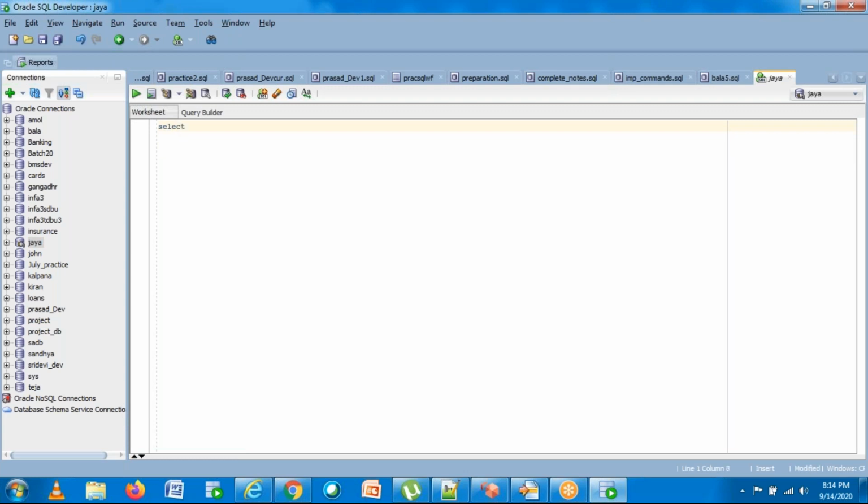So in the last class, we discussed substring and instring. So why do we use substring? Substring is used to extract a particular portion of the string, right? What do you mean by instring? It gives the position number of a particular character. Clear?